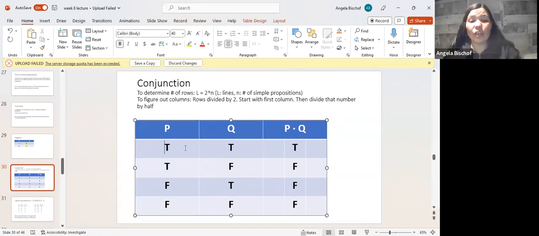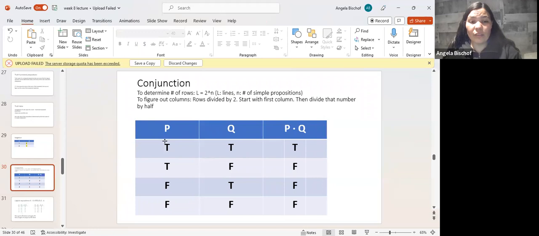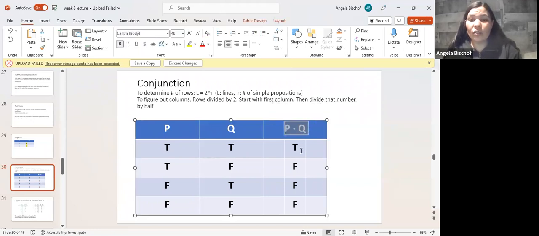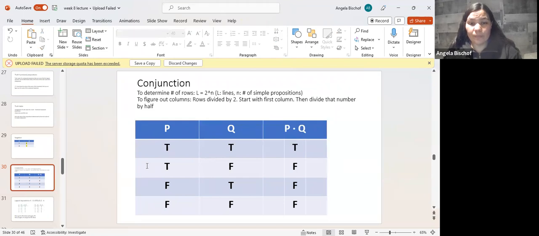And that's what this first row represents. We have a true P, true Q, so this conjunction as a whole is also going to be true. In the second row, we have a true P but a false Q. Conjunction as a whole is going to be false. Third row, we have a false P, true Q. Conjunction as a whole is going to be false. And then the bottom row, where both P and Q are false, the conjunction as a whole is going to be false as well.